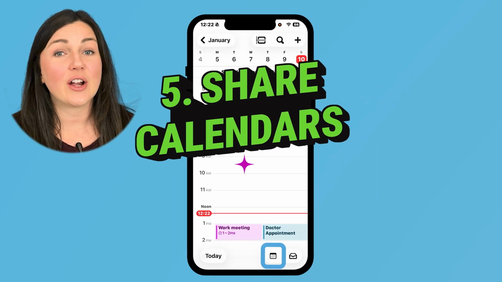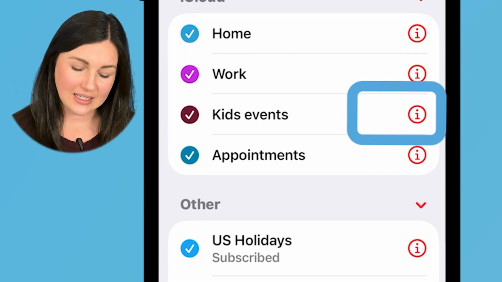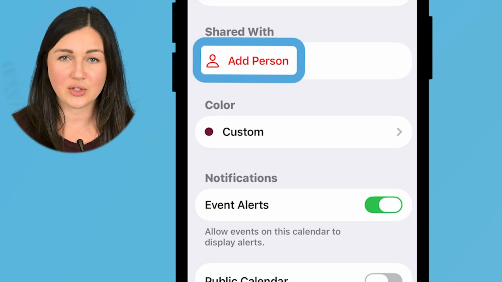If you're looking to share whole calendars, select the calendar icon on the bottom of your screen. Select the iCloud calendar I would like to share, and then I will add a person to share this calendar with.